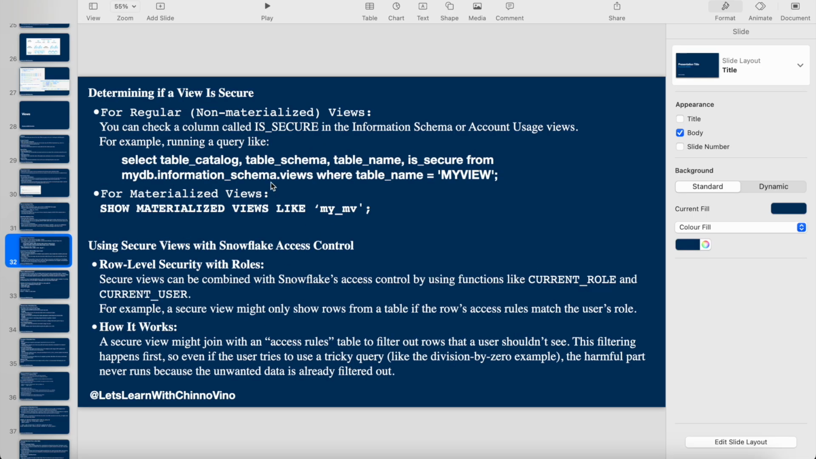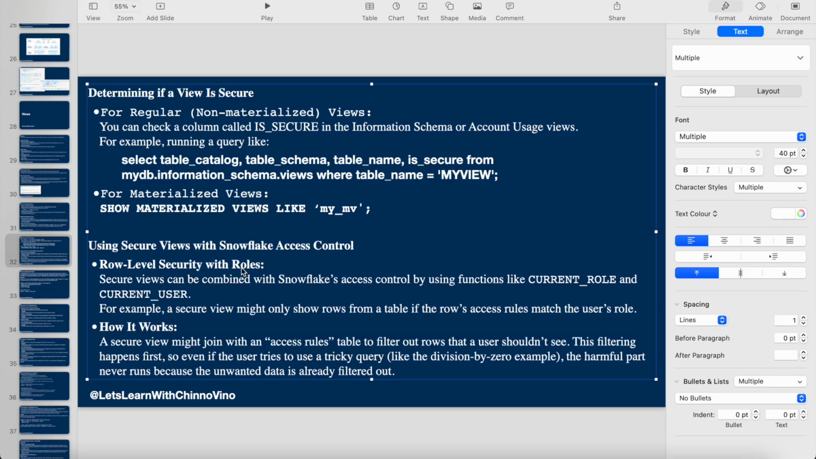That's it. And as I said, we can use the information schema to understand whether a particular view is a secure view or a normal view. And you can use role level security with the roles. Like we know, in data warehouses every user will have a role, and based on that role, we can make sure that these particular roles will have access to these rows only. That kind of thing can also be done.